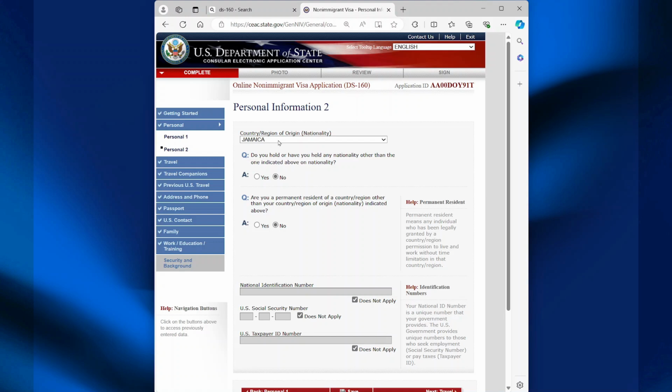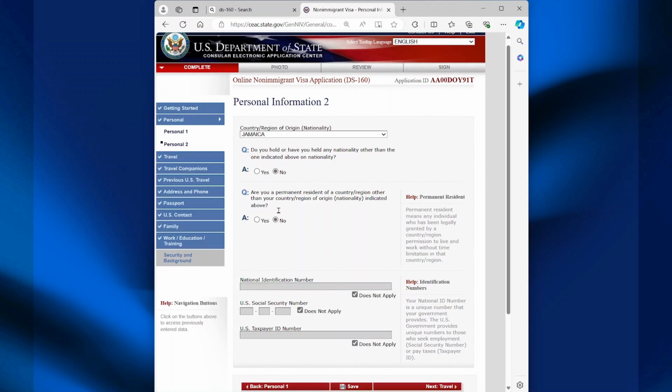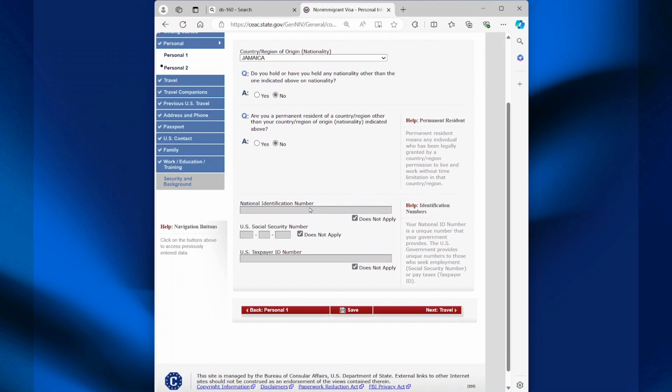Provide your country of origin and answer these questions, right? Now here, you're going to provide your national ID. If you do not have a social security number or US taxpayer ID number, select does not apply. Then select next to travel.